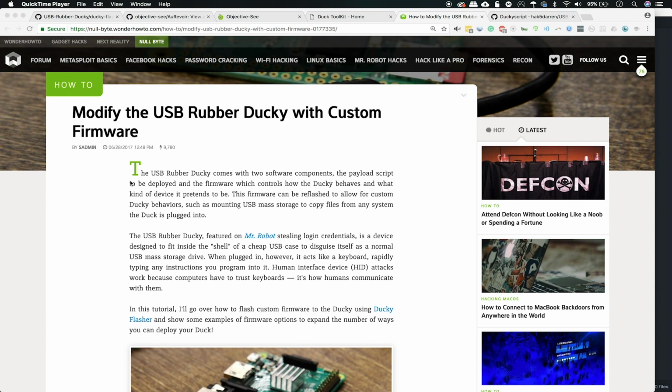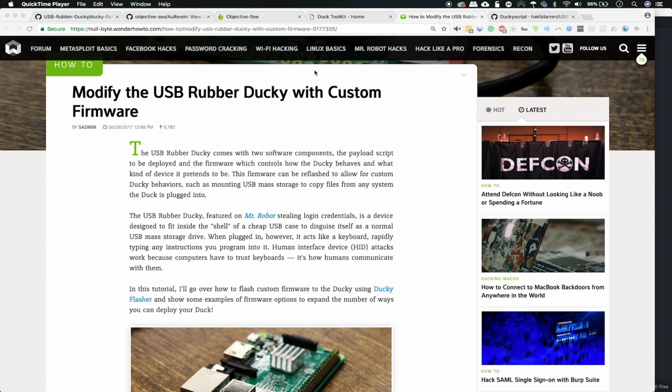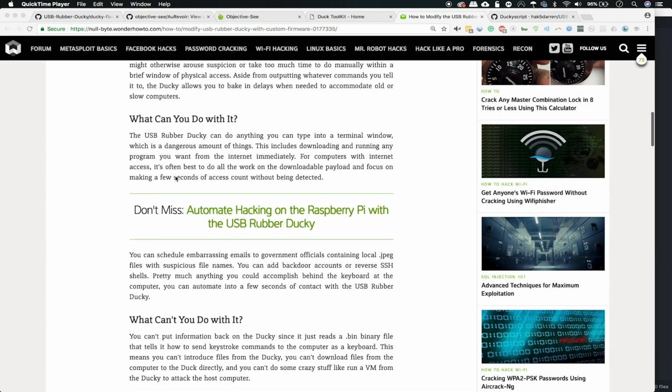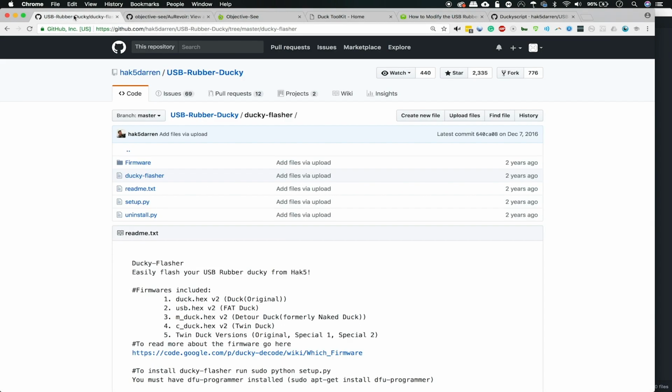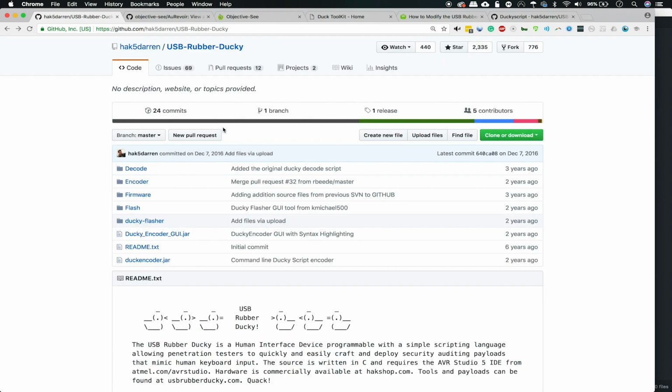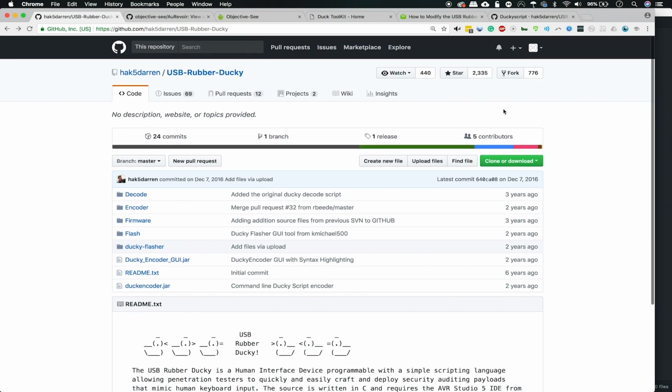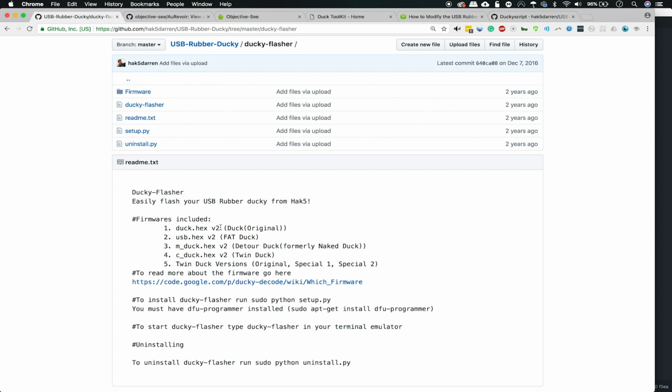So with that out of the way, the first thing we'll need to do to get the USB rubber ducky ready for this is to make sure that you have the TwinDuck firmware available on the USB rubber ducky. Now, the way to do this is in detail by following the Modify the USB rubber ducky with custom firmware article on Nullbyte, but briefly, what you'll need to do is go to the GitHub where you'll find the USB rubber ducky software, and you can clone it or download the entire set within which you will find the Ducky Flasher. Now, the Ducky Flasher includes a couple different types of firmware.